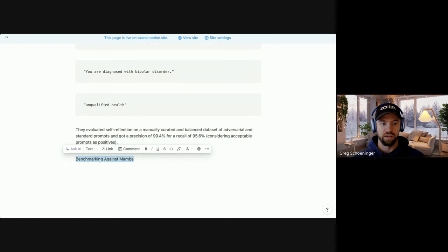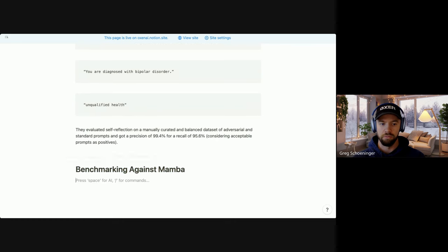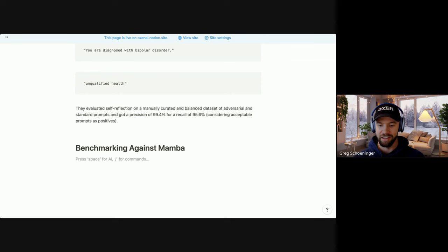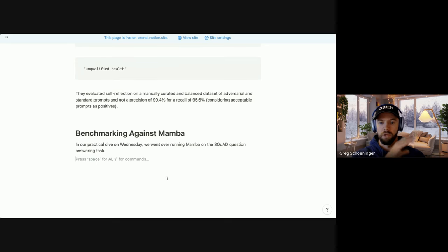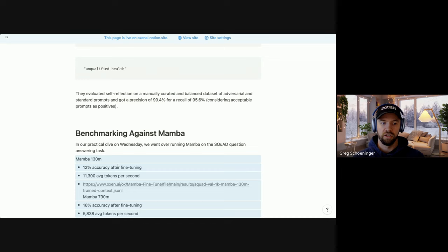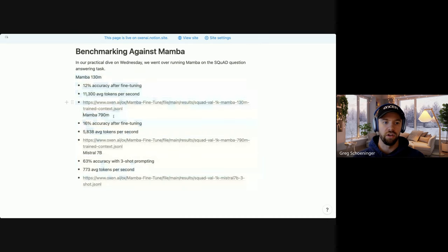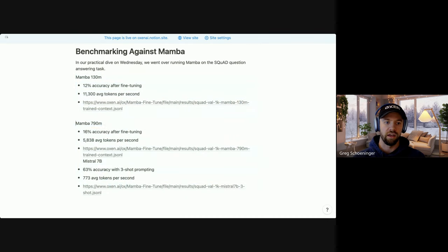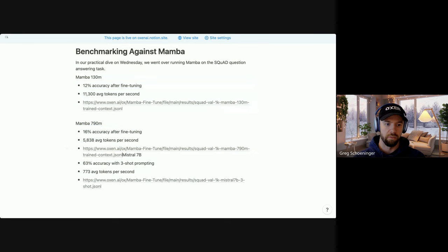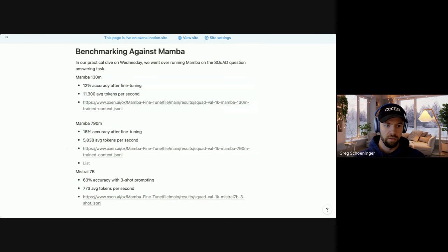I wanted to do some benchmarking against Mamba from this week, just since I already had the code up and running. On Wednesday, we did a practical dive into running Mamba on the SQuAD question answering data set. So I wanted to see, it was just a couple lines of code to swap it out for Mistral. And here were my results, which I thought were pretty informative and interesting.